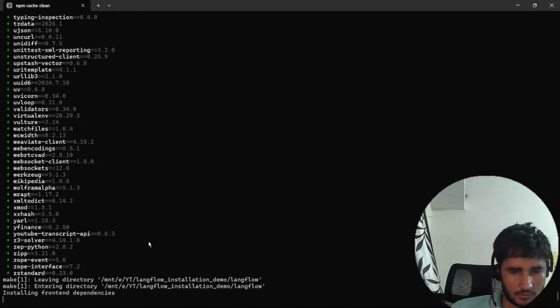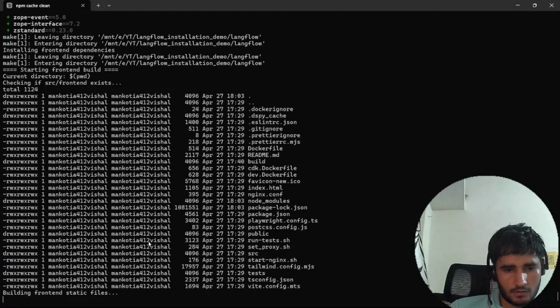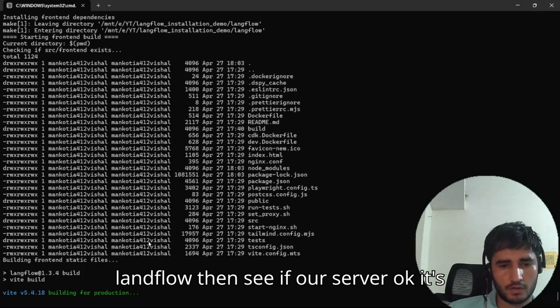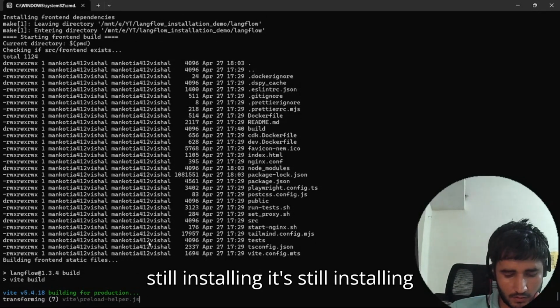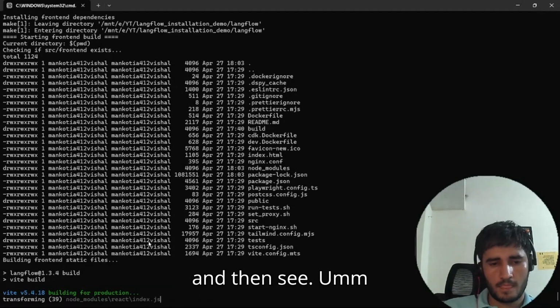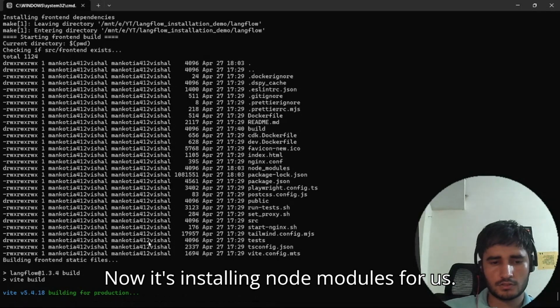Okay, so I think the front-end dependencies have been installed, and then it's building Langflow, then the parser. Okay, it's still installing dependencies. Let's be patient for some more minutes and then see. Now it's installing more modules for us.